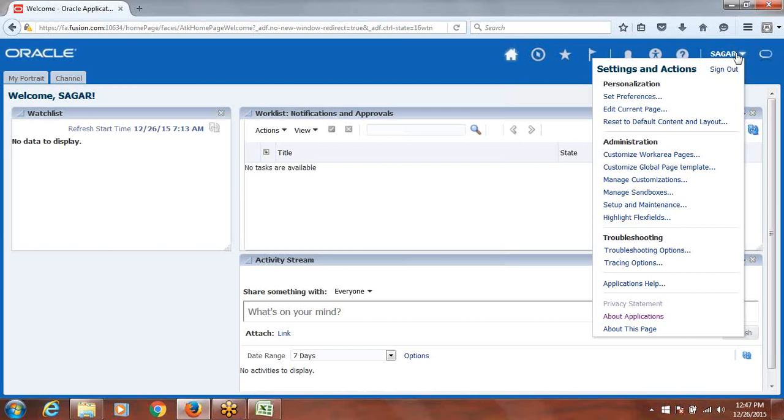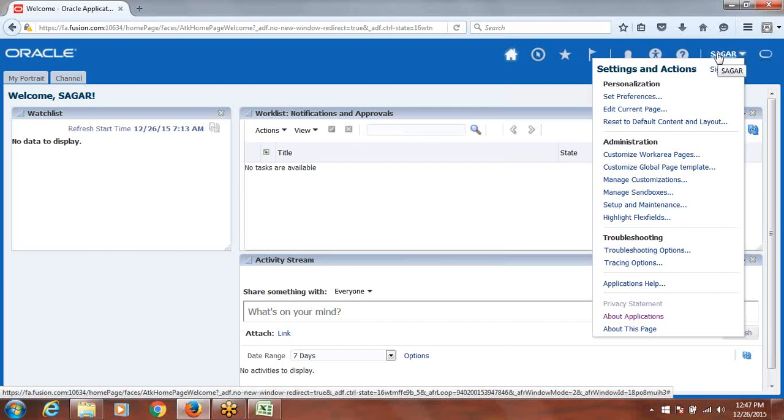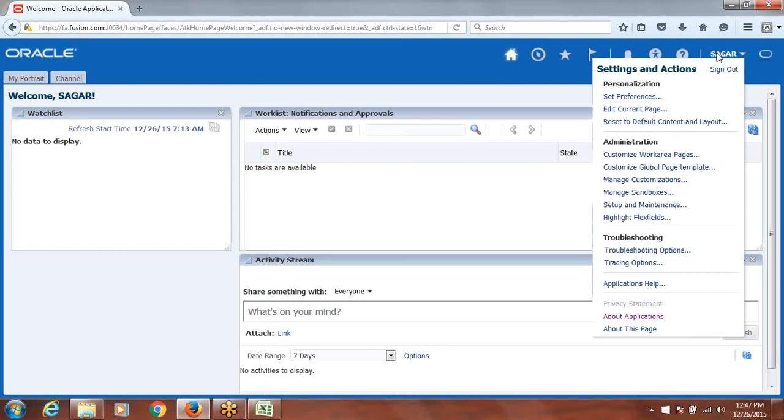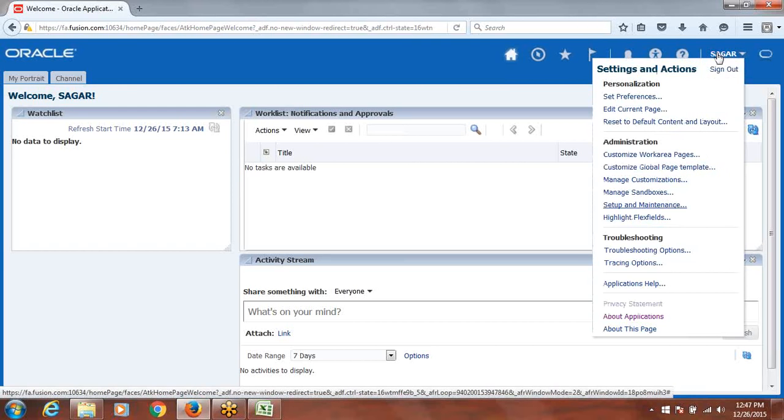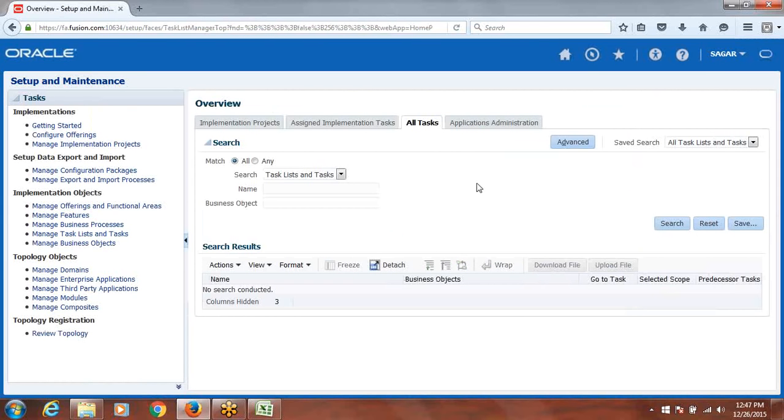There is no big difference between clicking on this or the username. Just click on the user, it will open the panel. Click on Setup and Maintenance. Just click on this hyperlink. Now it will take us to Functional Setup Manager. So this is the Functional Setup Manager environment.